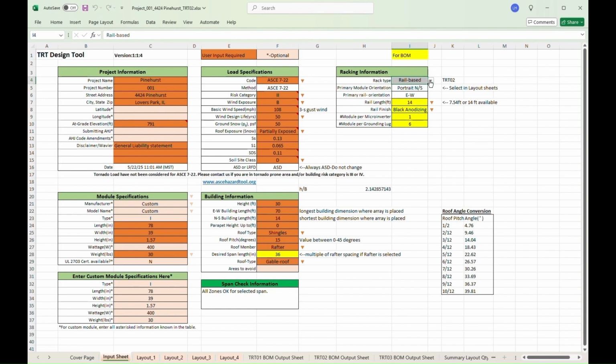TRT product lines. From the pull-down menu, you can select our rail-based system, rail-less system, and if you are working for a tile project, you can select the tile hook product line. After each selection, it will automatically give the name of the product line you selected.